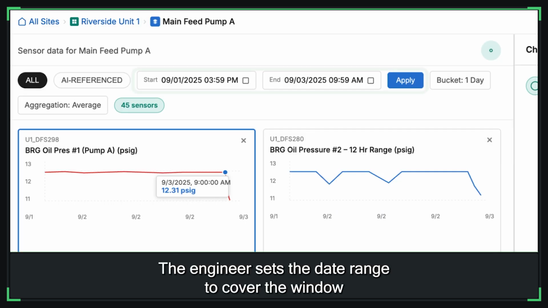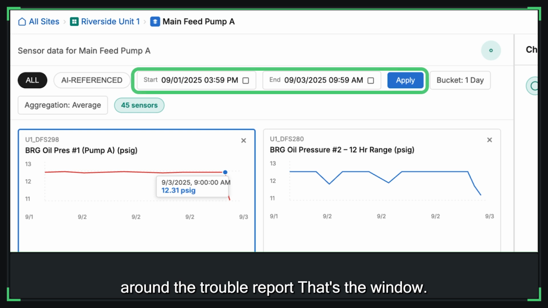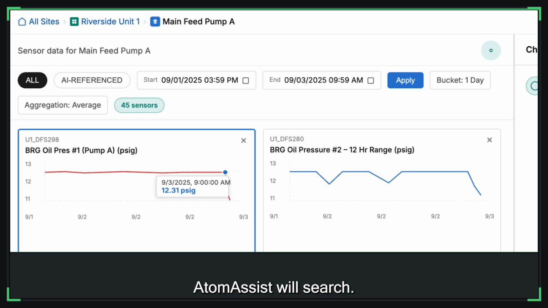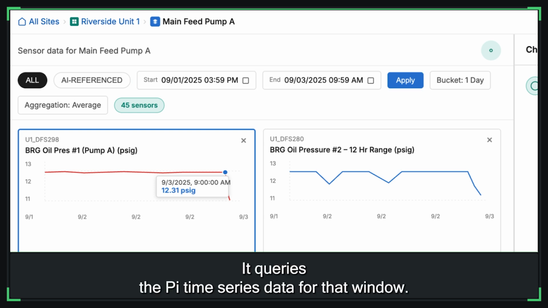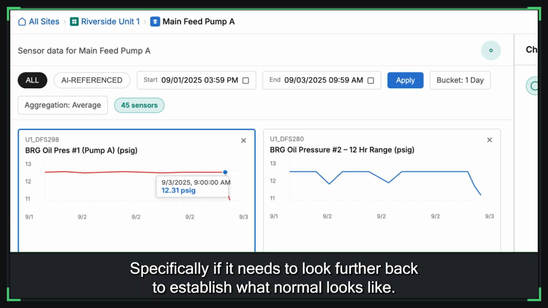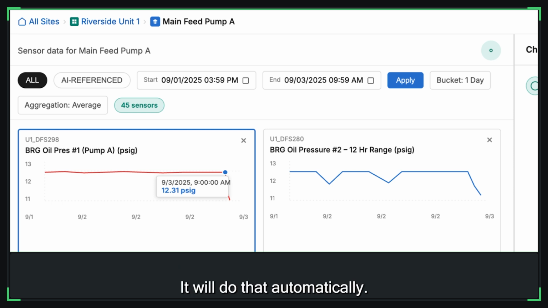The engineer sets the date range to cover the window around the trouble report. That's the window Atom Assist will search. It queries the PI time series data for that window specifically. If it needs to look further back to establish what normal looks like, it will do that automatically.